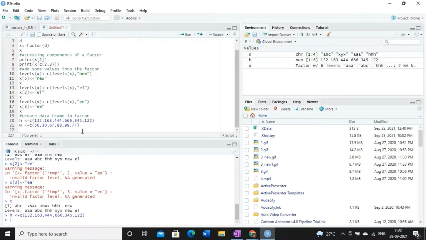Now I am taking another value. Now you will understand why I am working with more than one vector. Say I'm taking another value, say w1. Here I'm taking text values like this. So these are the vectors I'm having. Now the vectors are created.